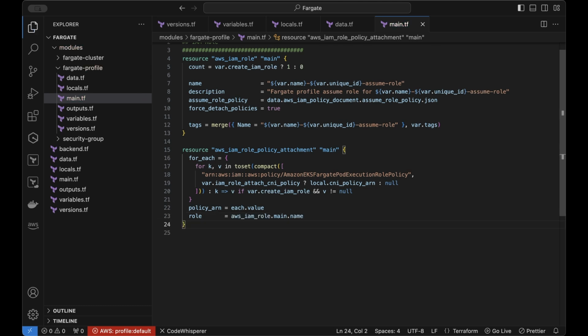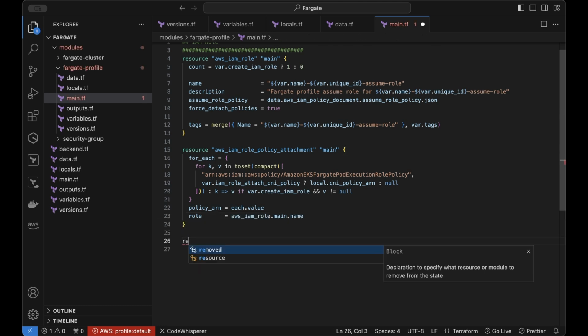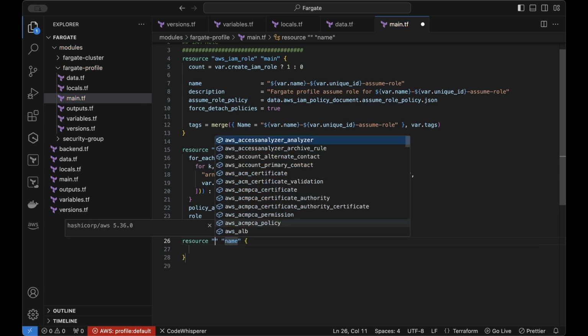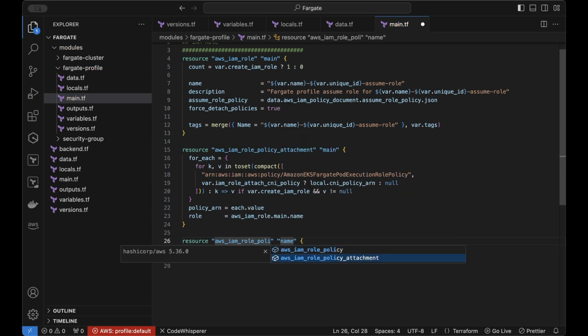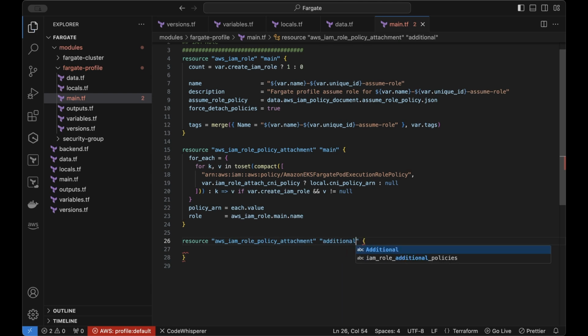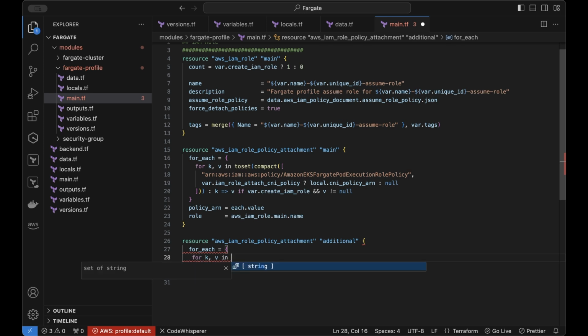Lastly, we need to attach some optional policies in case the user has additional requirements. Just create the aws_iam_role_policy_attachment. For the name, we'll use additional. This policy will be created using a conditional. So we do for each, and then instead of supplying a map directly, we just use the for loop to loop through the additional policies. For key value in var.iam_role_additional_policies variable.